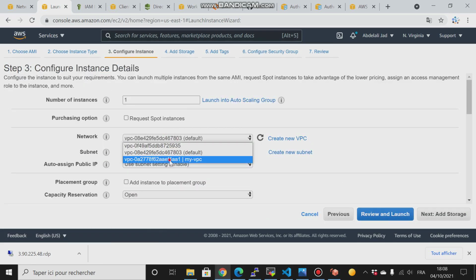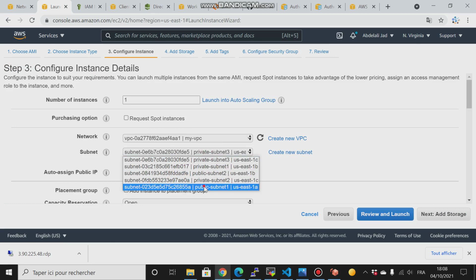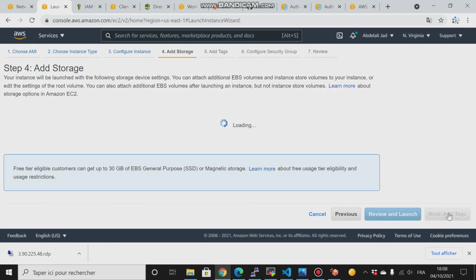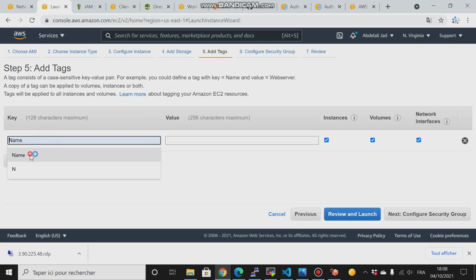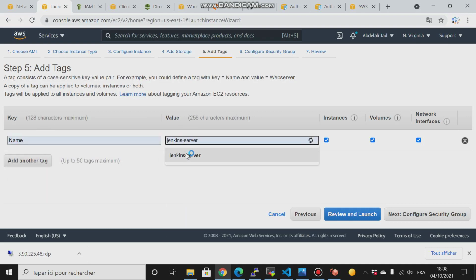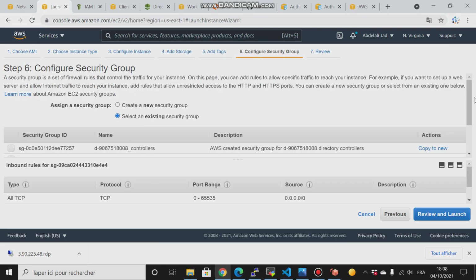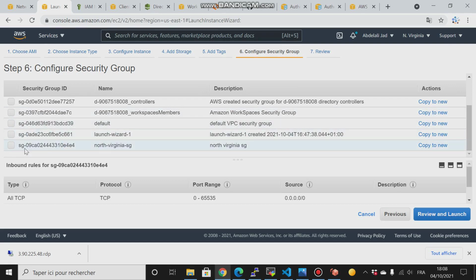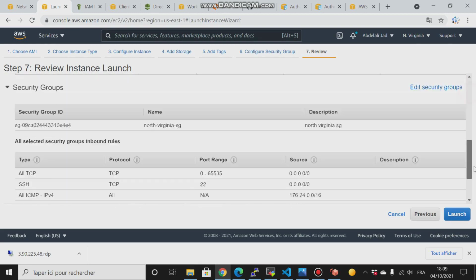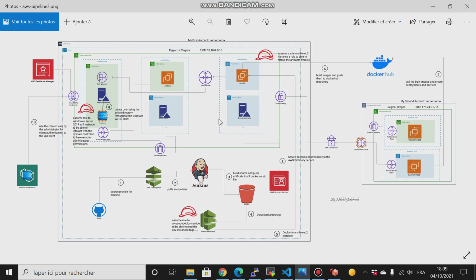Then my VPC, and then public subnet 1, then add storage, add a tag, and for the name I will give it Jenkins server, and then I will use my predefined security group. You can create a new one, but for me I will use the same unique security group for all the instances that I will launch within my AWS account in North Virginia.